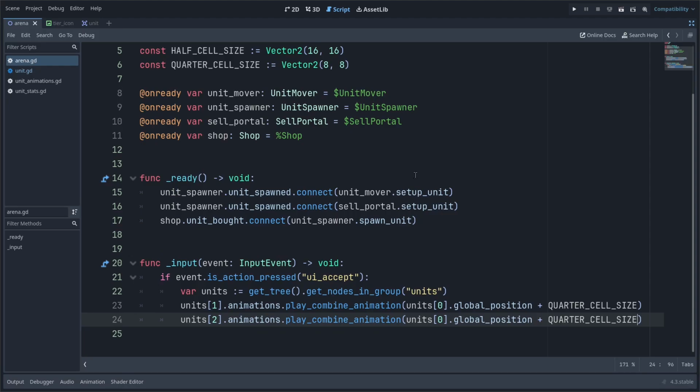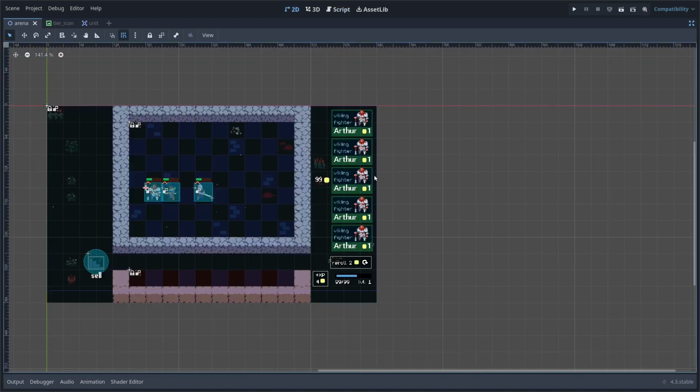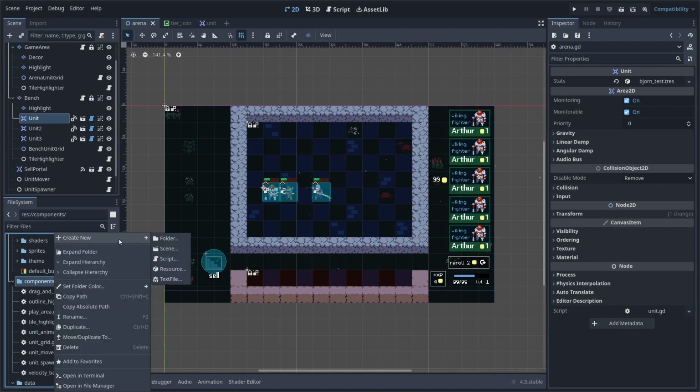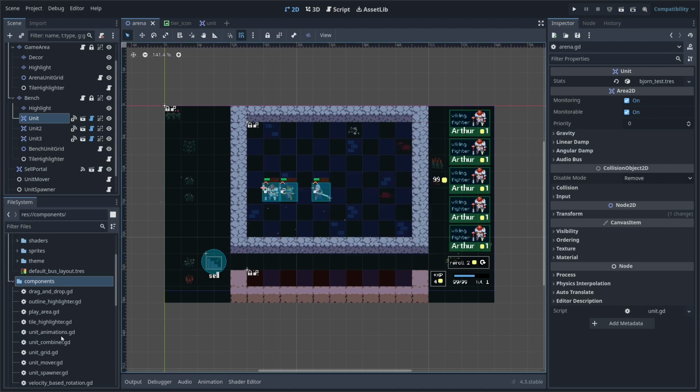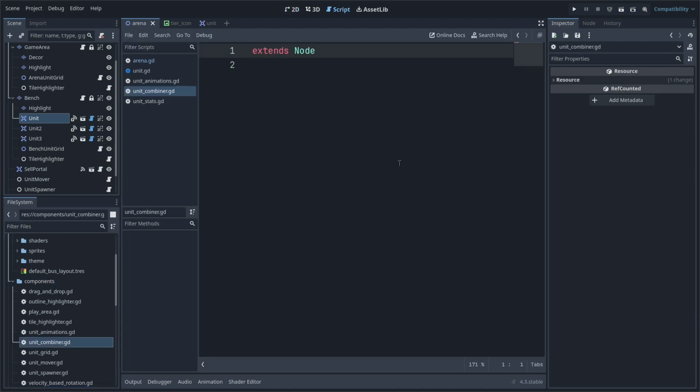Now we can move on to the hardest part of the video, actually creating that UnitCombiner component. So let's go back to 2D view, right click on our components folder, create a new script, and let's call it unit_combiner in snake case. Click on create and double click to open it up in the script editor.